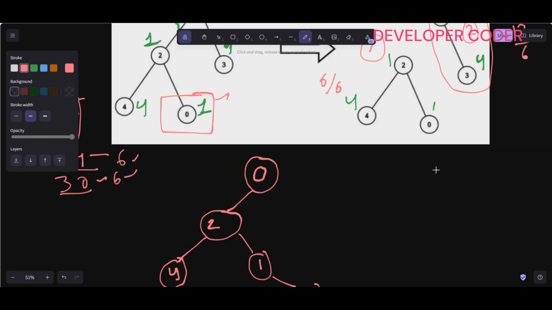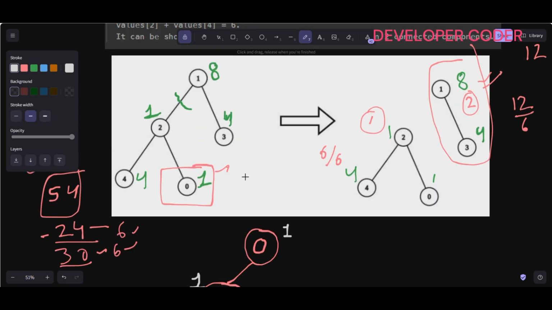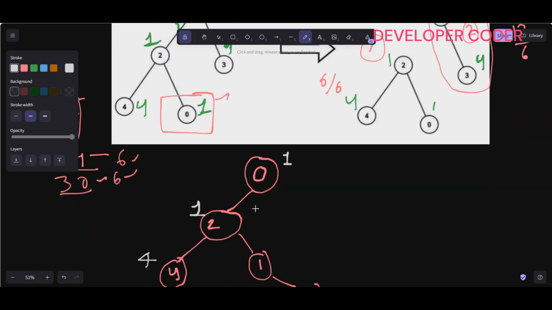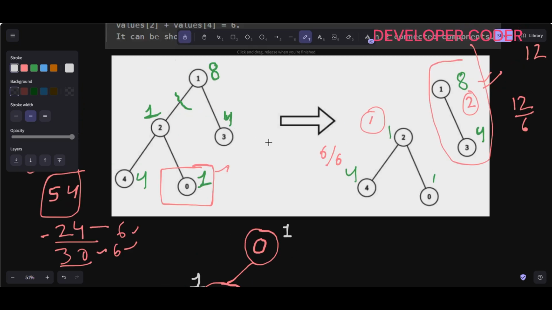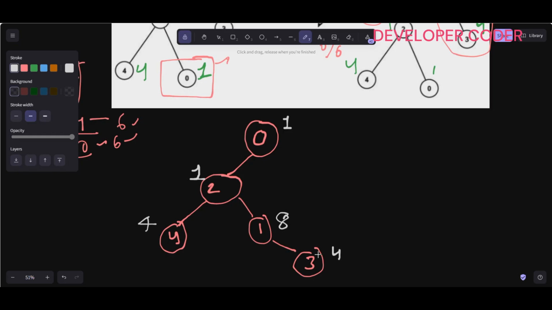Now let me write the values. For 0, the value is 1. For 2, the value is 1. For 4, the value is 4. For 1, the value is 8. And for 3, the value is 4. All right, so now I'm going to start from here.